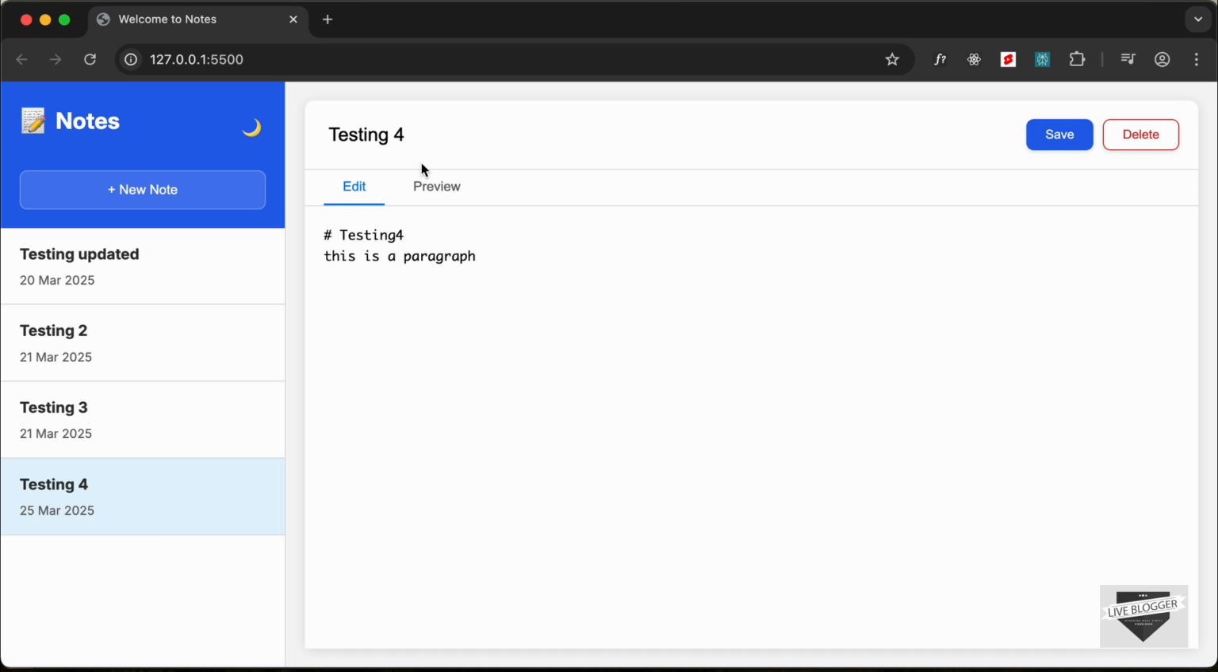Now in this video, we will add the functionality of this dark mode button. So when we click on this dark mode button, it should change into a dark mode. And when we click on it again, it should change to the light mode, which is this mode right here. So we will do that in this video. Let's get started.